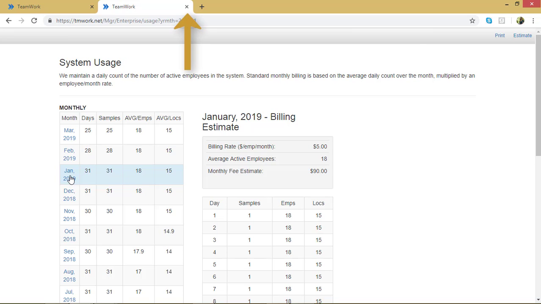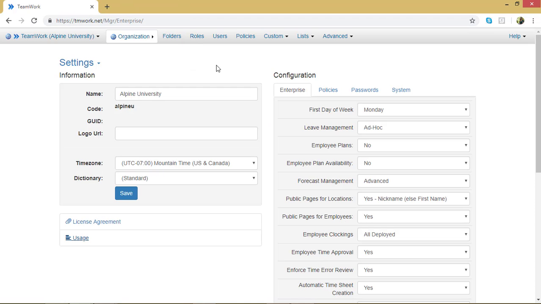To return to TeamWork 5, exit out of this new tab, and now I'm back at my TeamWork 5 account. That's how you can view your TeamWork 5 license agreement and usage. Check out the next video to learn how to adjust and view your enterprise configurations.